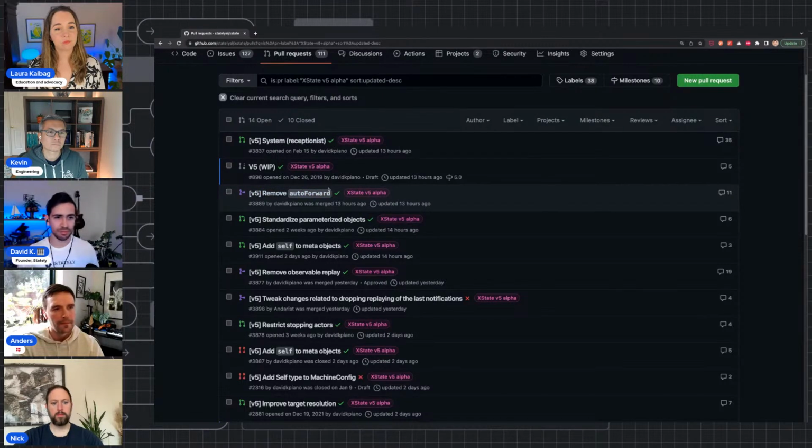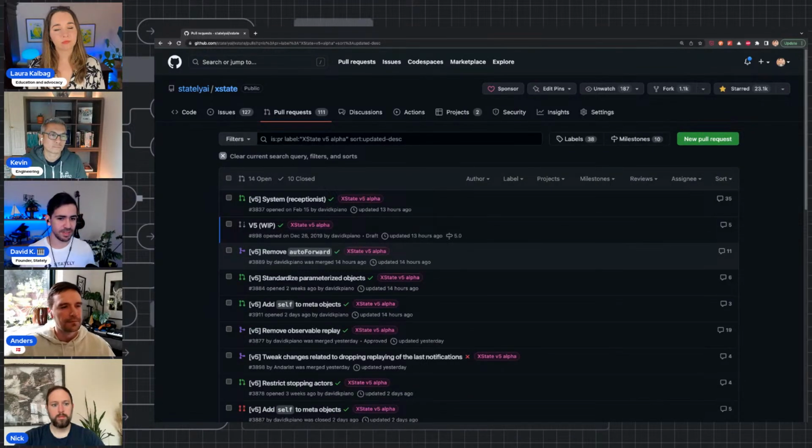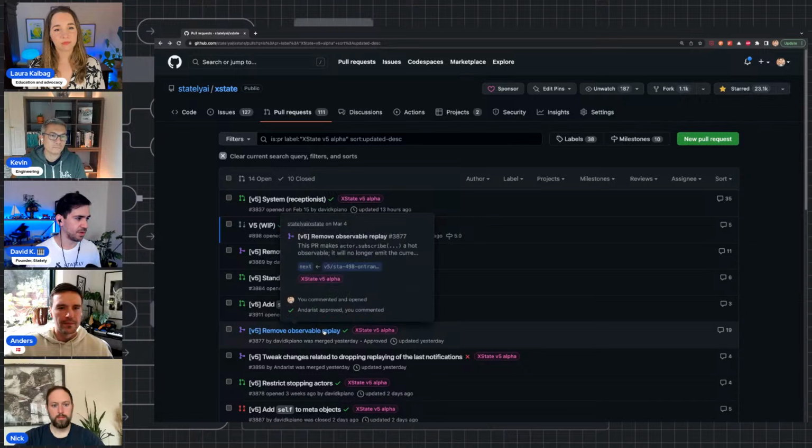So just to really quickly talk about a few things that we've recently merged in. The autoForward option is now gone. So there is no longer any autoForward: true. Instead, you have to be explicit about the events you send. This just makes things a lot more explicit and a lot cleaner, because you don't have any of this magic of your parent machine spamming events to machines where autoForward is true.